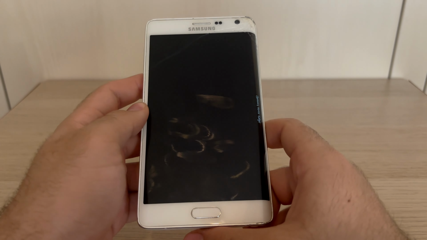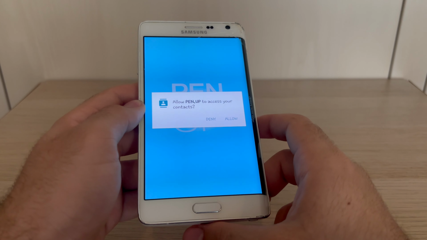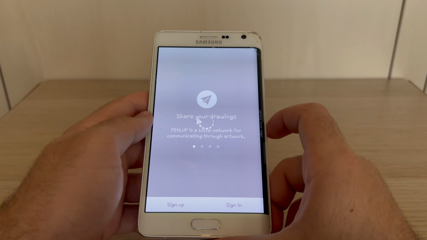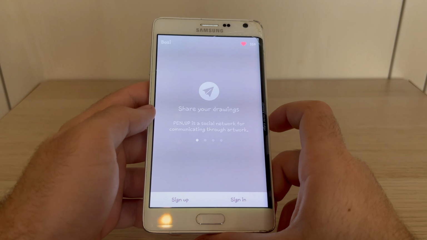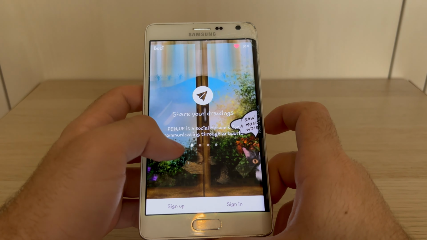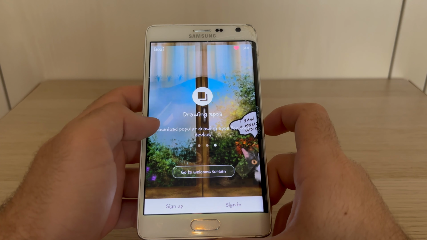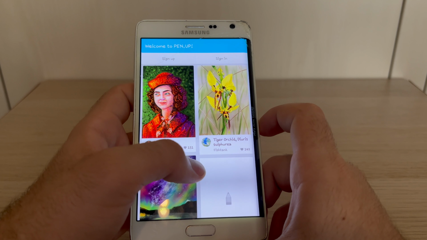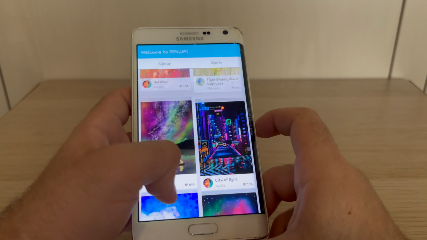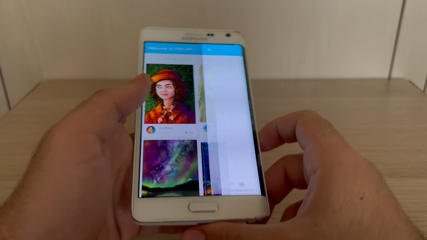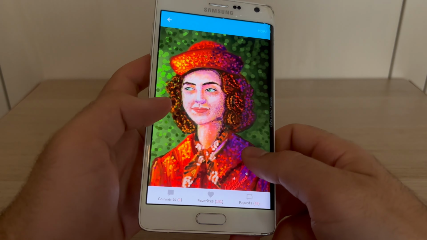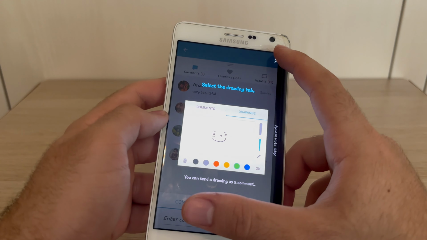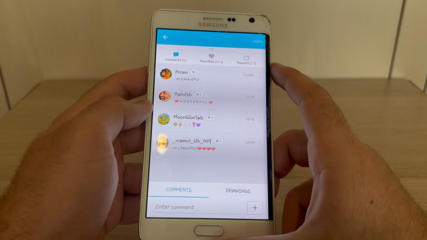What is Pen Up? Access my contacts? I mean, okay, but why? Share your drawings. Oh, that's cute. I wonder if this still works. This might work. Go to welcome screen. Wow, is this like working, or is this like they give it to you with the app? Comments, what are these comments? Select the drawing tab and you can send a drawing as a comment.